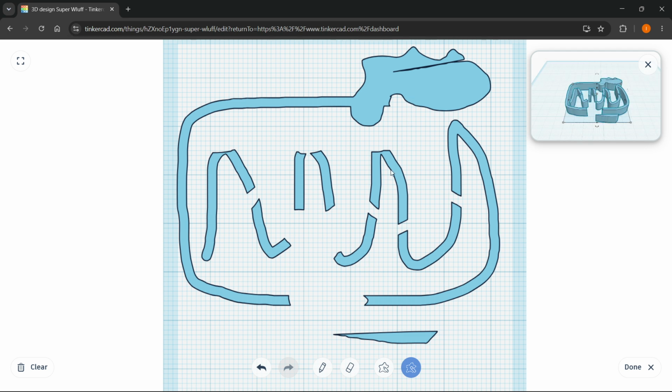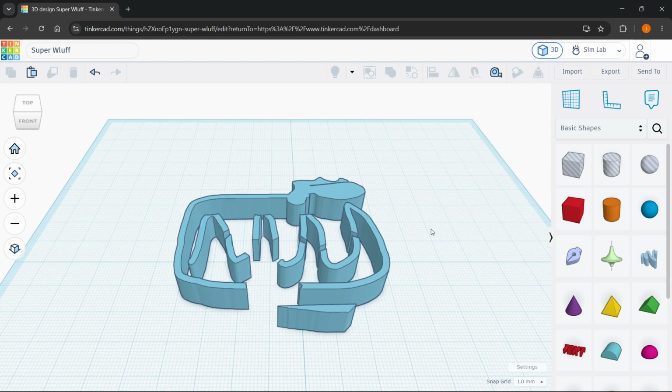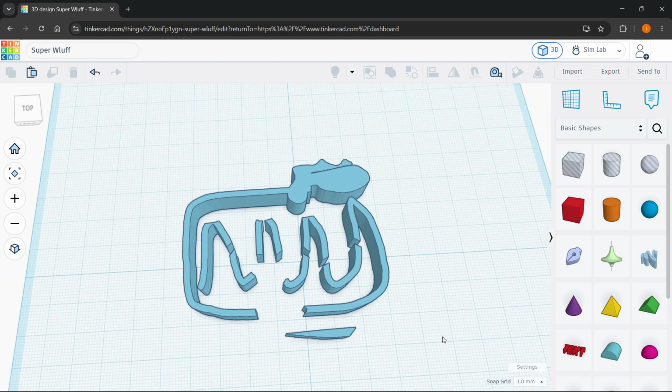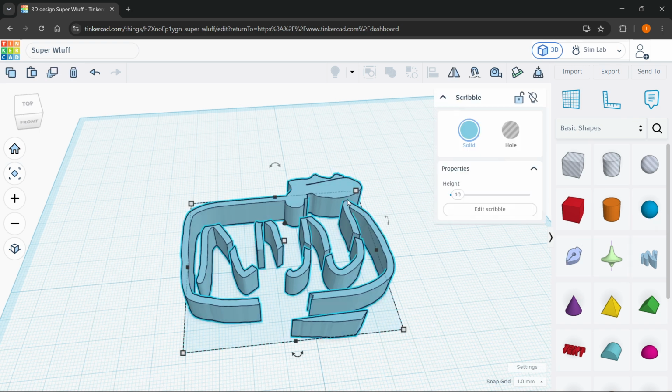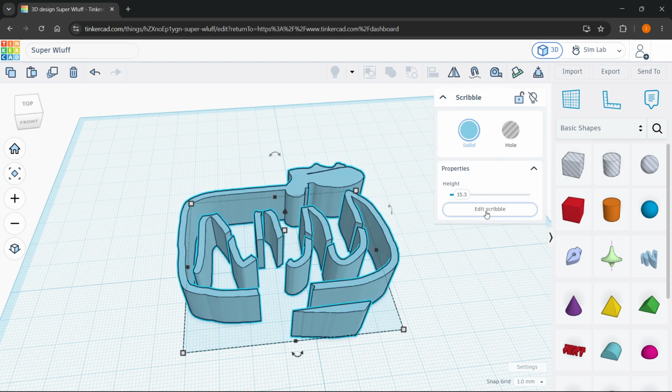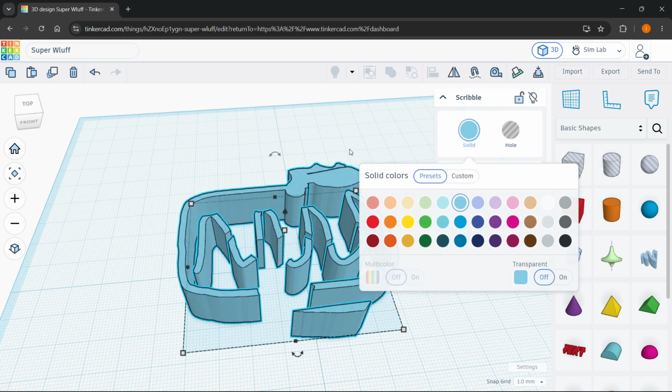erased. Now whenever you're done, you can simply click on the done button at the bottom right, and there we go. As you can see, your shape is going to be in here, and it's basically all made inside the Scribble tool. So it's really super simple, and if you want more properties, click on it. You can change the height over here. You can edit your scribble at any time, and of course you can also make it a hole to cut through things with it as well.